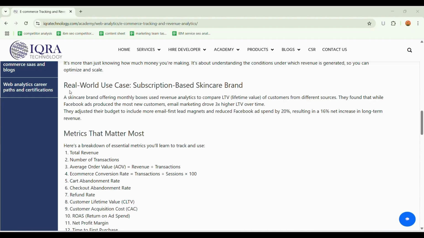Now let's look at a real life example. A skincare subscription brand used revenue analytics to compare customer lifetime value from different sources. They found that Facebook ads brought the most customers, but email led to 3x higher LTV. So they reduced Facebook ad spend by 20%, focused more on email lead magnets, and boosted long term revenue by 16%. That's the power of revenue insight.